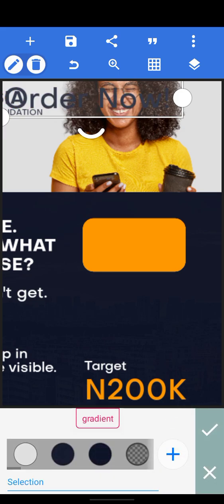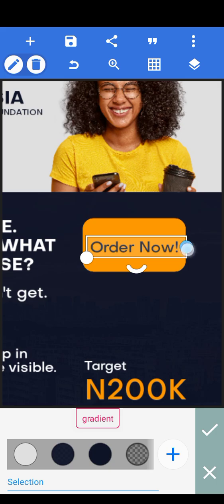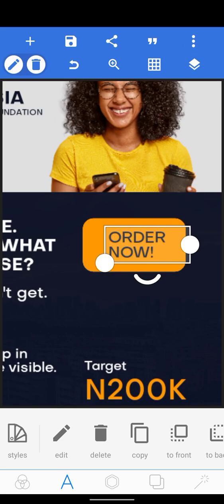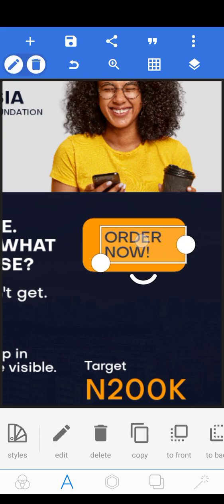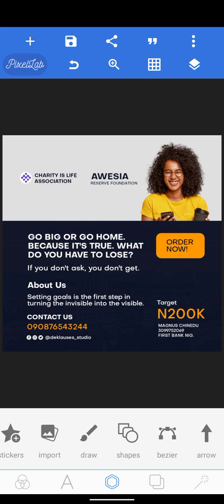Change the color to dark because dark is what can go on orange. Okay, let's use it this way. All capital. Yes, this is pretty. So order now. Next thing, I can try to twist it a bit, make it finer. This order now, let me just look for something that looks like an arrow. I think they have a default arrow here. Look at it here.